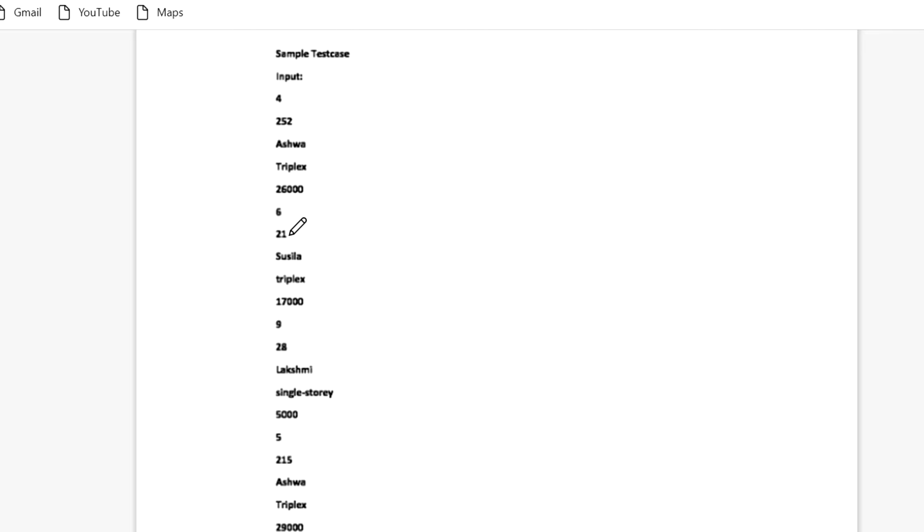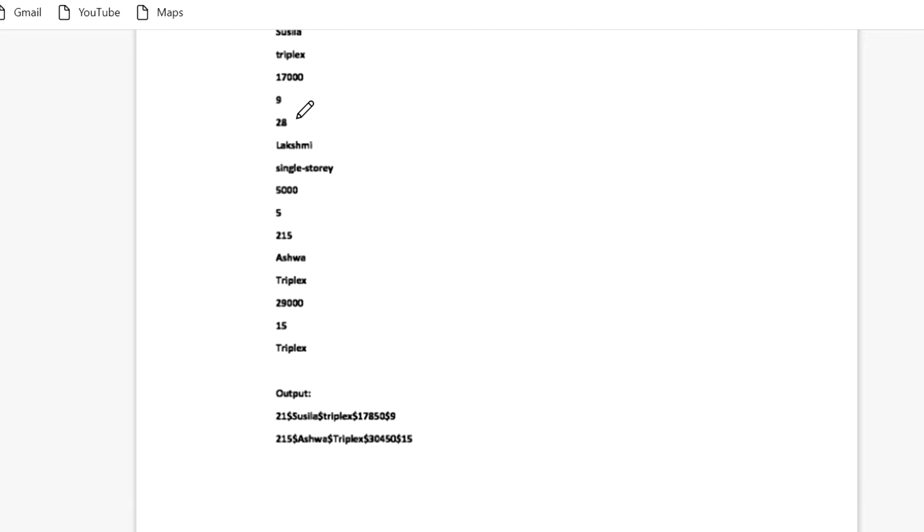Next, 21 is the second object of colony's flat number, followed by the second object's owner name, flat type, rent, and inmates count. These are all related to the second object of colony. Next, 28 is the third object of colony's flat number, then owner name, flat type, rent, inmates count. And 215 is the fourth object of colony's flat number, owner name, flat type, rent, and inmates count.